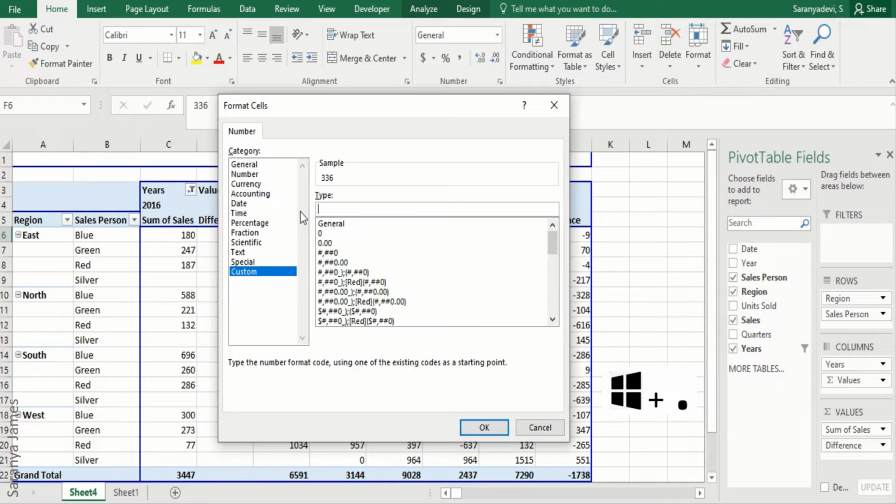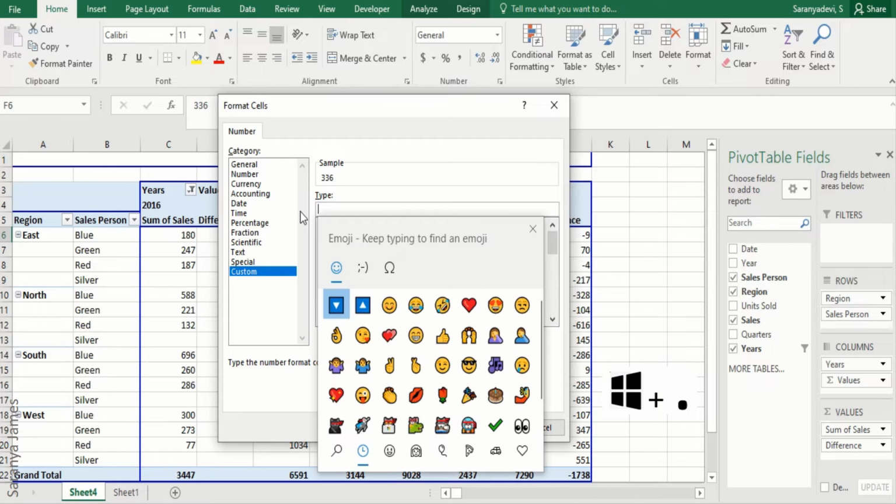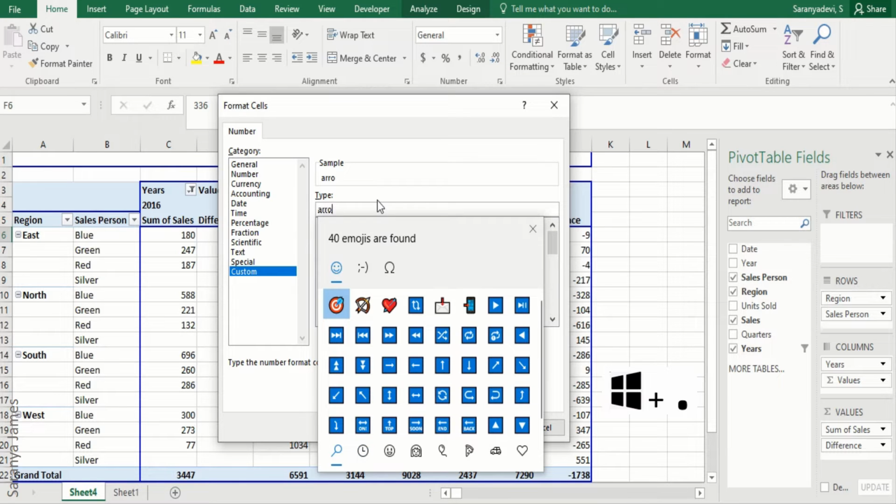We'll right click on the number, go to number format, and you have custom here. In type, select General and press backspace. With the help of the Windows plus dot key, that is Windows plus full stop, you have emojis available. Give arrow. I'm going to give a positive up arrow for the positive sign and a down arrow for the negative sign.